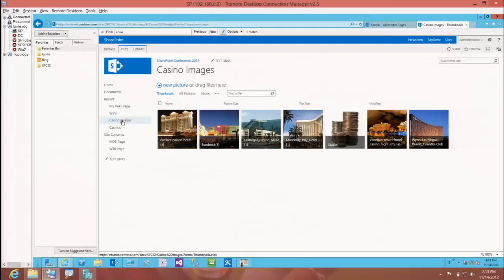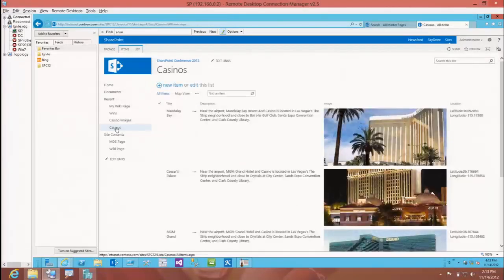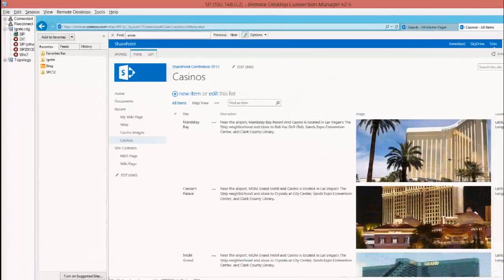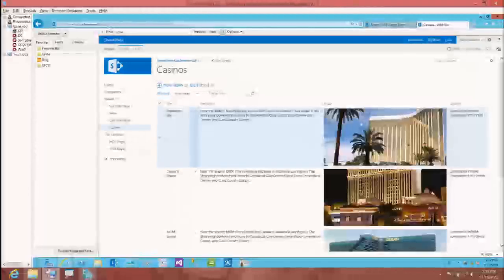Then I've got another list called casinos. And this one's pretty simple. All it is is the title, the name, like Mandalay Bay, and then I just yanked some descriptive text off the web somewhere, pirated that, and then an image of it, and then the location. We're going to discuss this in detail in just a little bit. So I have the title, description, image, location, and this image is just a lookup to the images that I showed you before. And now I have this list of wins.